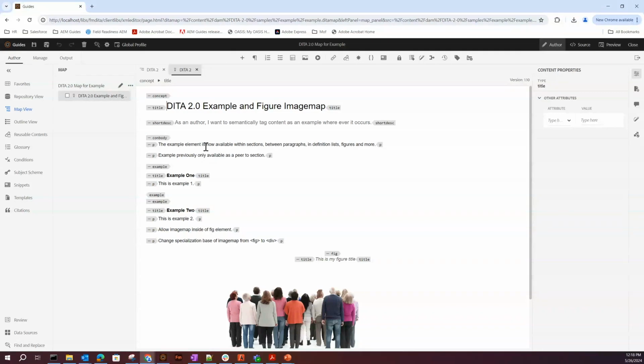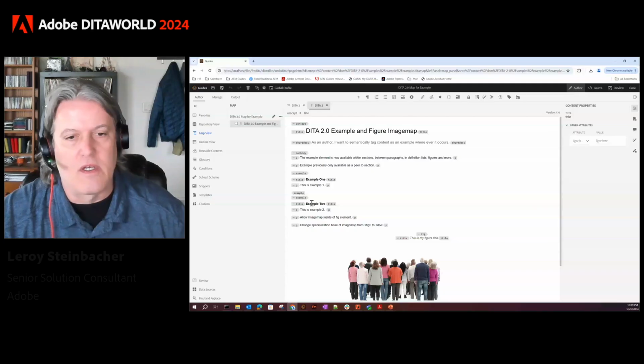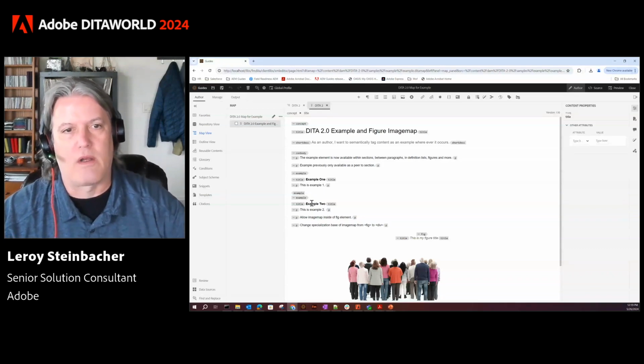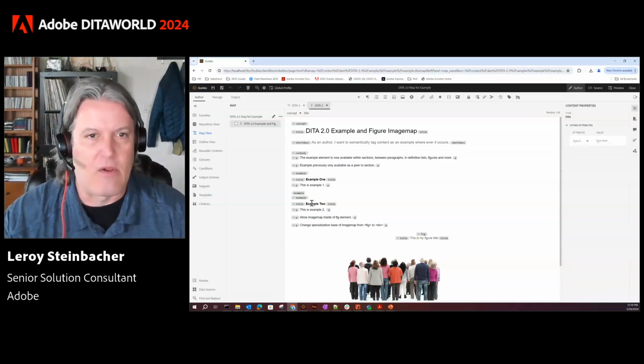So example used to be available, but now it's available in a lot more places. As an author, maybe I want to have semantically tagged content as an example wherever it may occur. If I want to have an example that comes after a paragraph, I can do that. I can even add a title to example, and then I can have example 1, example 2. So there's a lot of different areas where the example element is now allowed.